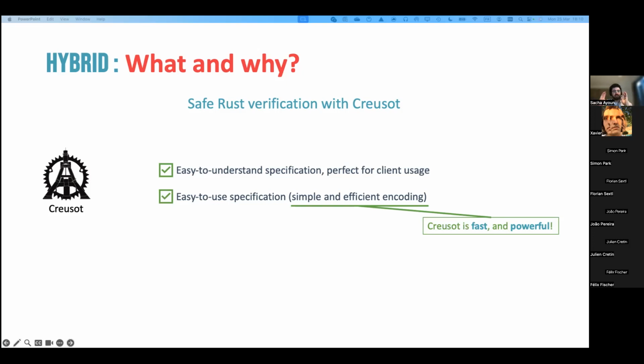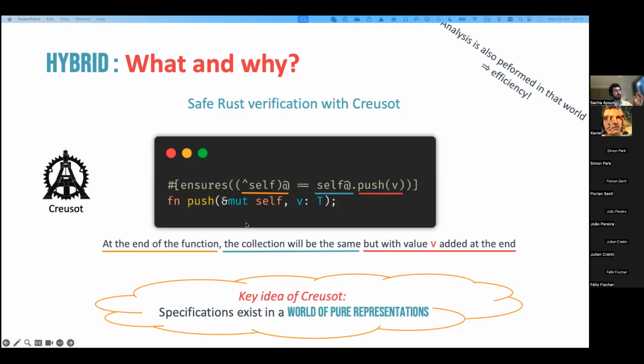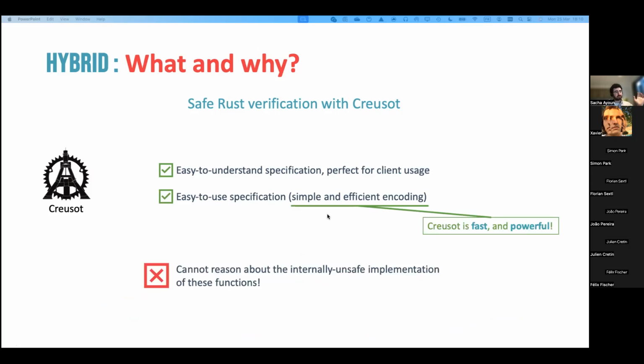So this encoding is really useful, but you cannot reason about the internally unsafe implementation of vectors or of linked lists. So Creusot will take the specification and just will have to assume this specification is correct. And that's a bit annoying because it means you haven't proven everything. But once it does, it's powerful and fast.